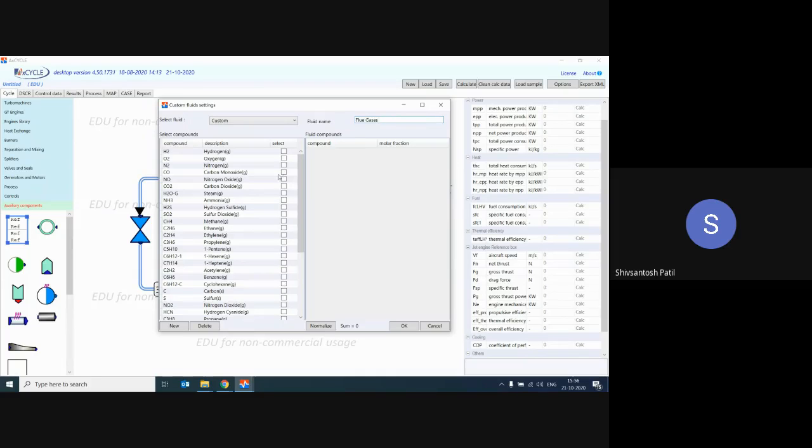What should be the combination of my flue gases? I say oxygen, nitrogen, carbon dioxide, and water, H2O. So I can specify their molar fractions: 0.3, and 0.2, their molar 0.2. Okay, this is how, and I can save this.